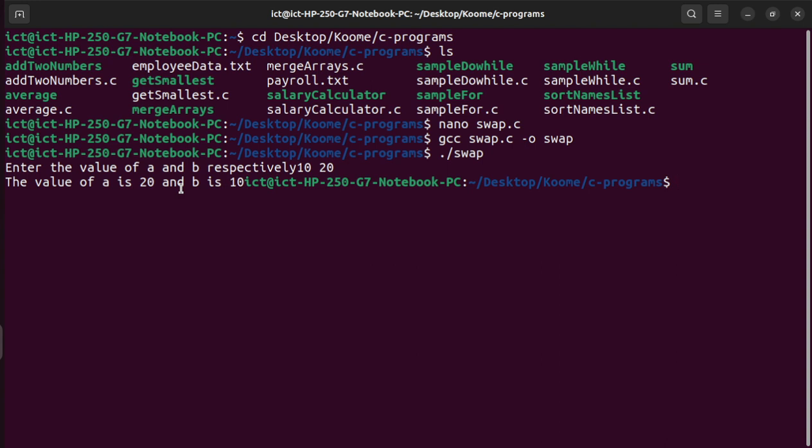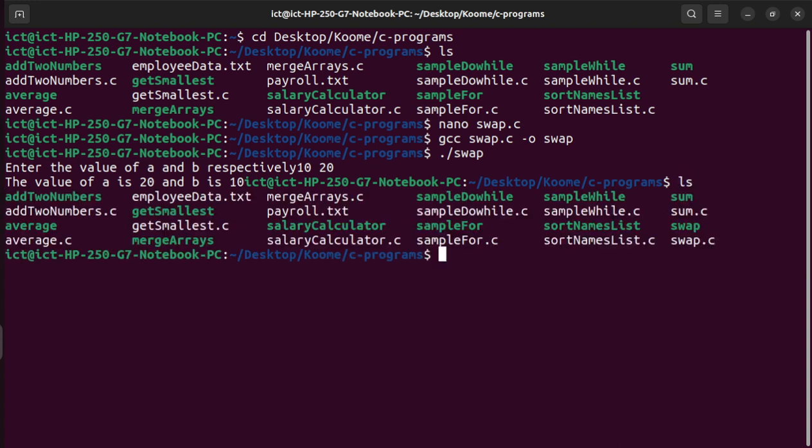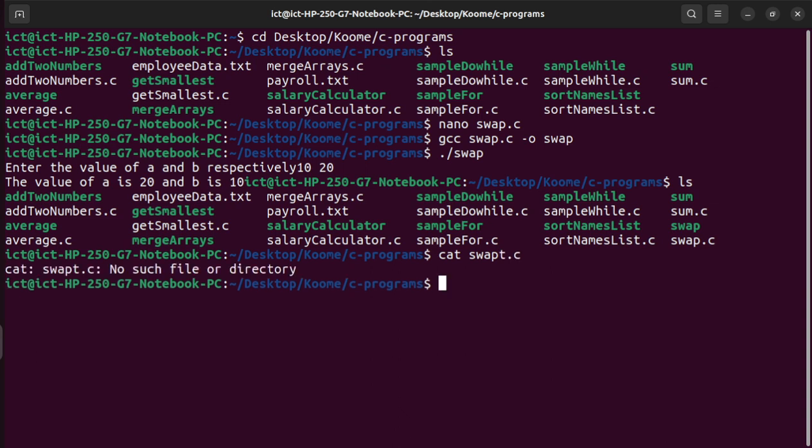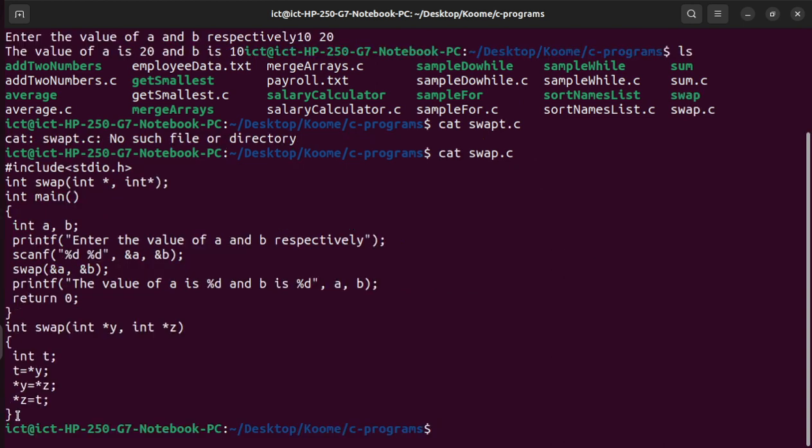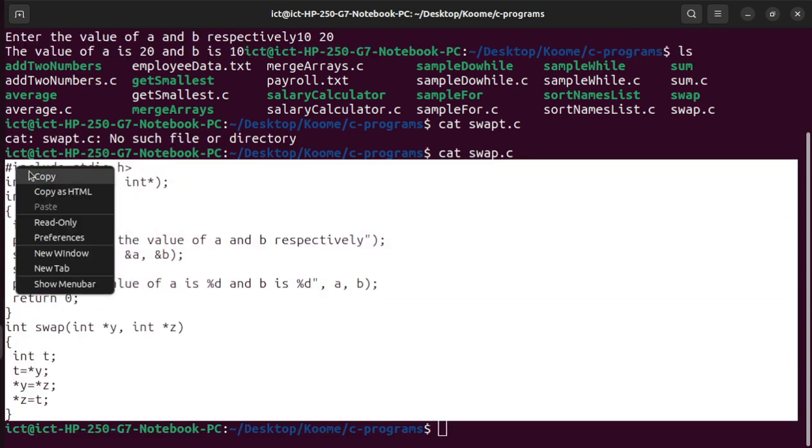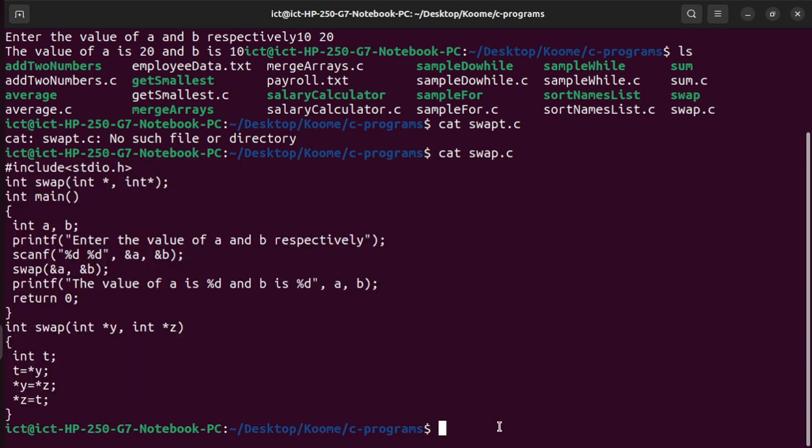So what happens if it was passed by value? If it was passed by value, what would have happened? So I'm simply going to make a change over here. I'm going to copy what was in swap.c. So I'll say cat swap.c. I'm going to copy all this to a new file that I'm calling, maybe, nano pass_by_value.c.